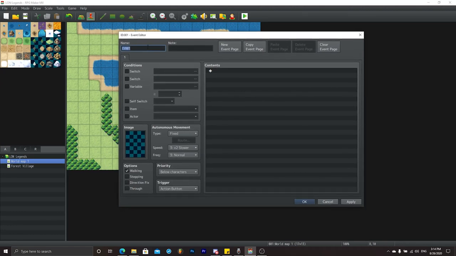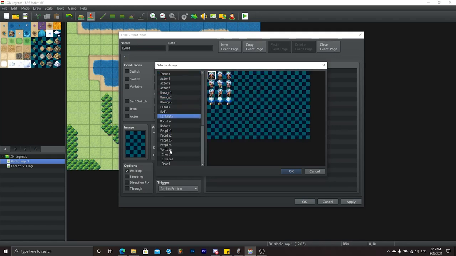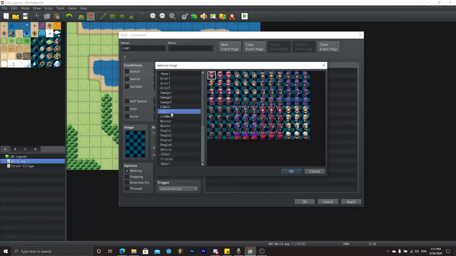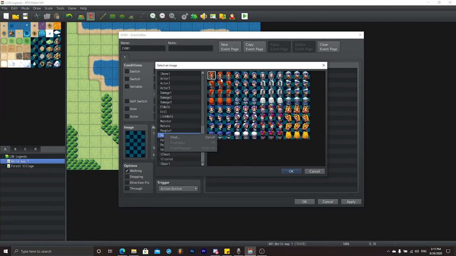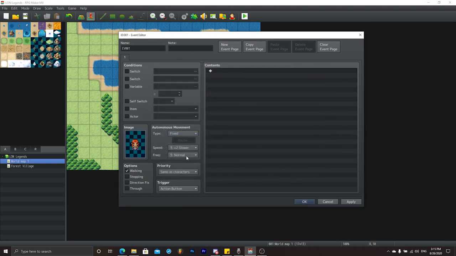You can give it a name if you want for easy reference later on, but I'm going to leave it at event number 1. Click your image. We're going to use one of the pre-made characters, so let's just go into the people settings, and let's choose her. Okay, perfect. So now inside the contents is where you can put the dialogue.